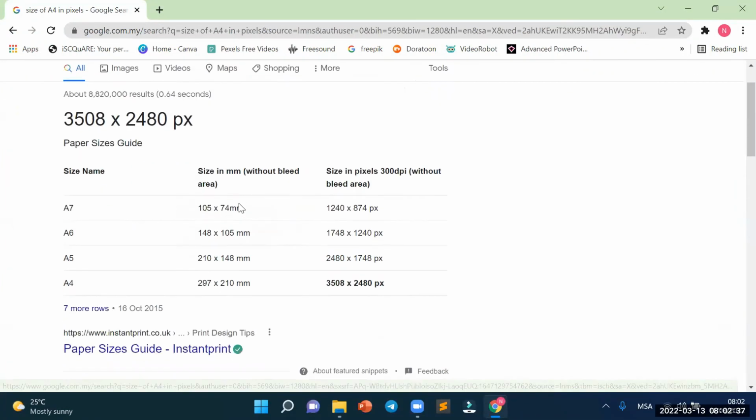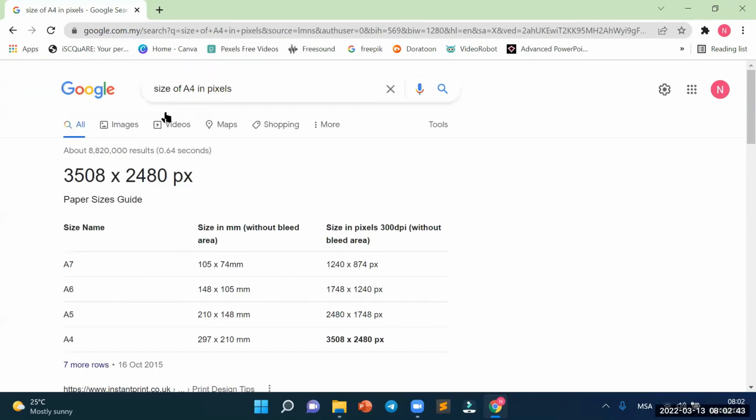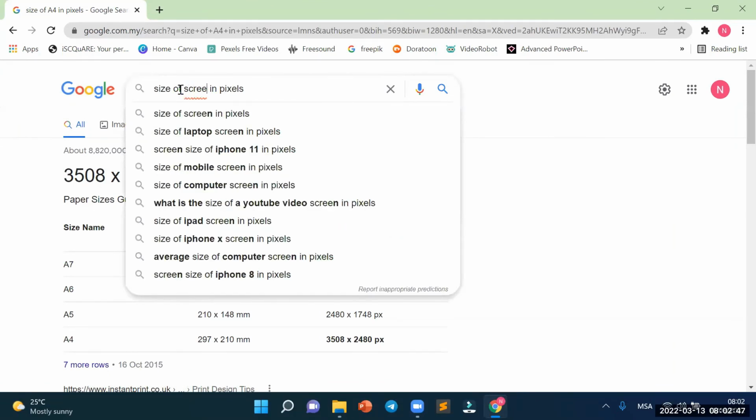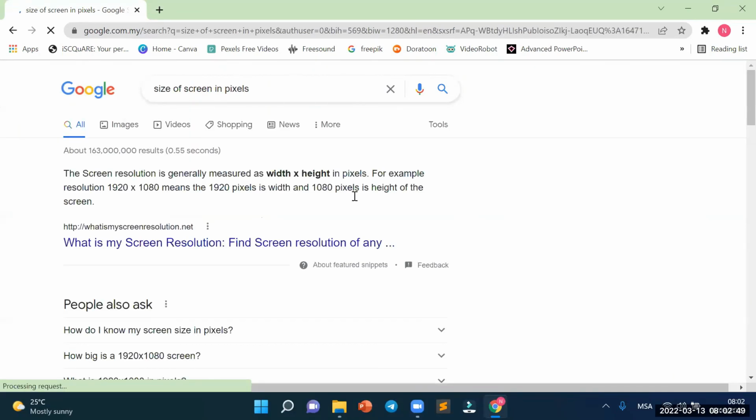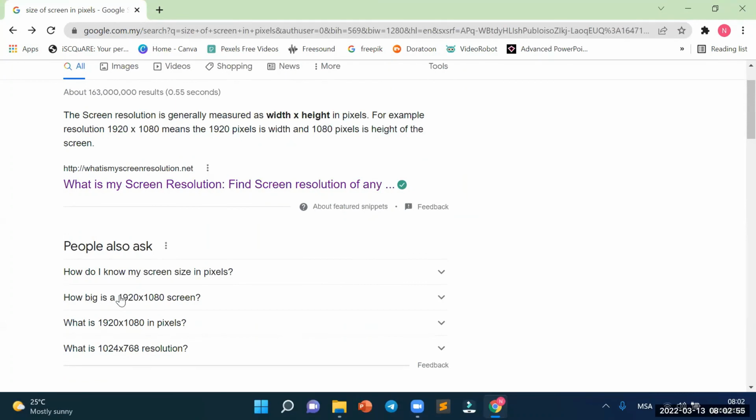Oh, it's too big. What we want is not A4, but the size of a screen, a monitor. Let's see where that comes out. Okay, yeah, it's 19, sorry. This is good, if you can get this.